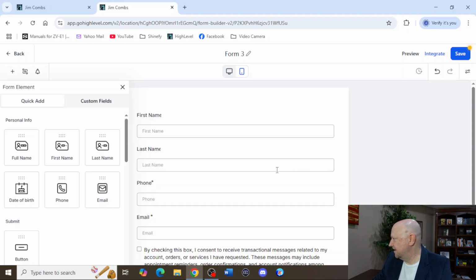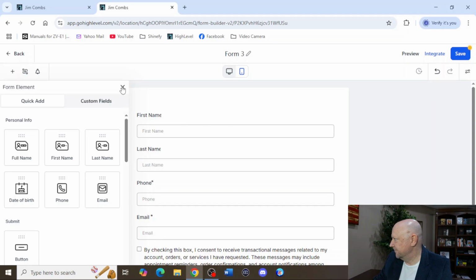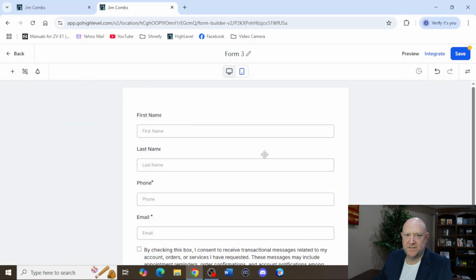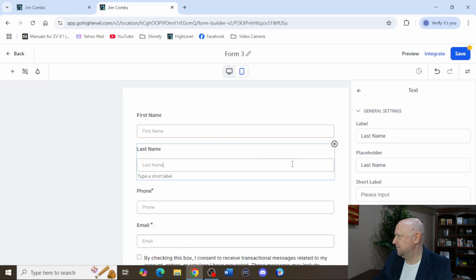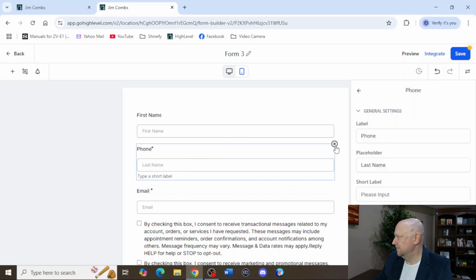This is the form that it gives you to start with, but you can add or subtract all these different elements. You can do custom fields and all that kind of stuff. But basically, instead of overwhelming people, we want to just get their first name and their email address. So I'm going to click on the last name and remove that. We're going to remove the phone number.